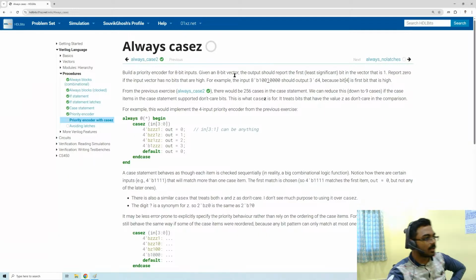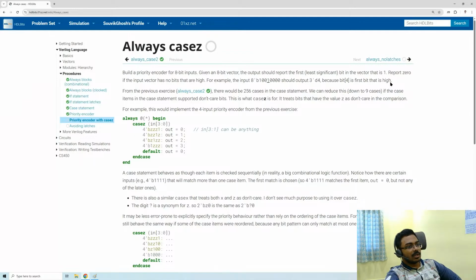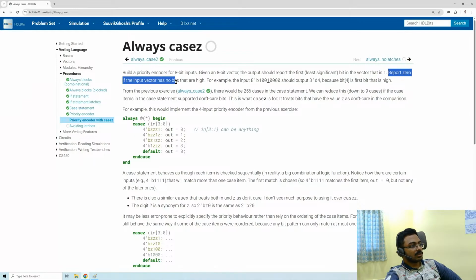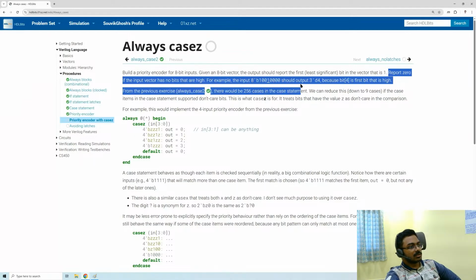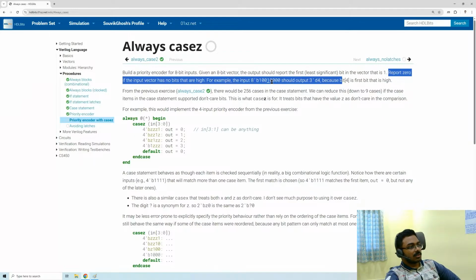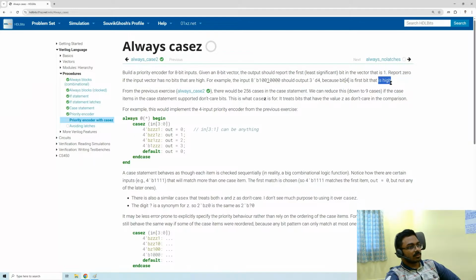Given an 8-bit vector, the output should report the first least significant bit in the vector that is 1. Report 0 if the input vector has no bits that are high. For example, the input this should put this. Okay, this should output 4.